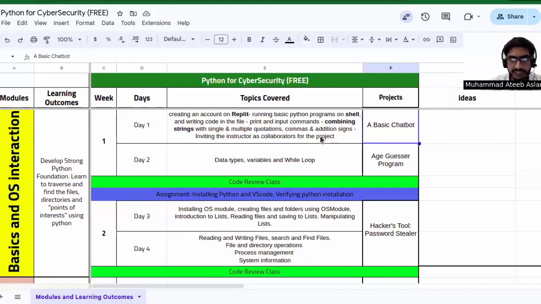We will not be wasting our time learning all the boring things without doing any hands-on projects. We will start hands-on from day one, right? So at the end of day one, we will cover a basic chatbot. Definitely, I will record a class and upload it here on YouTube. And then similarly, on day two, we will cover data types, variables, and while loops. And we will cover these things while creating a program called the Age Guesser program.